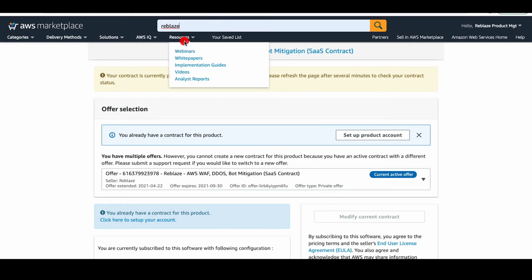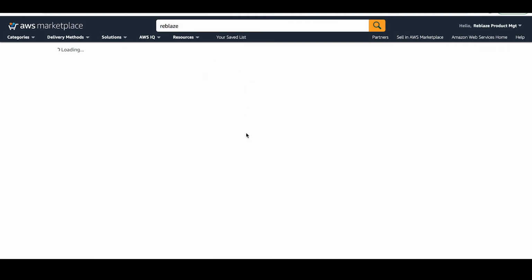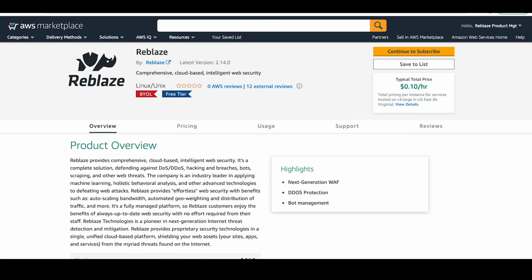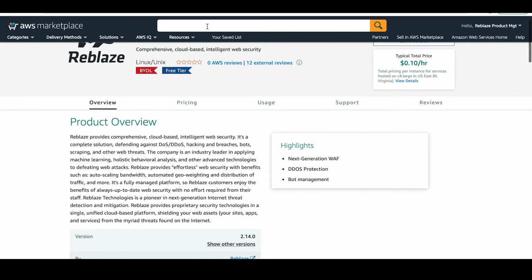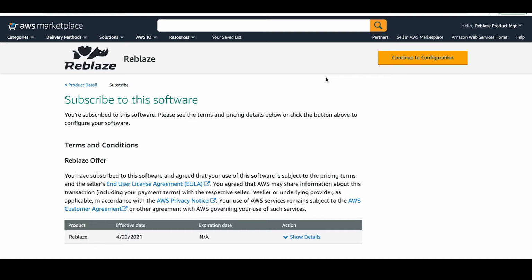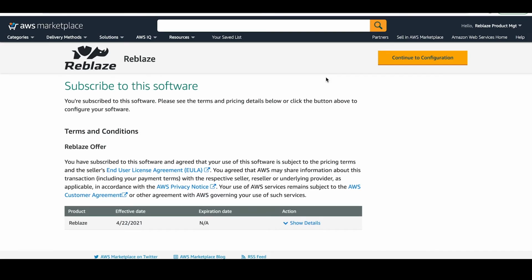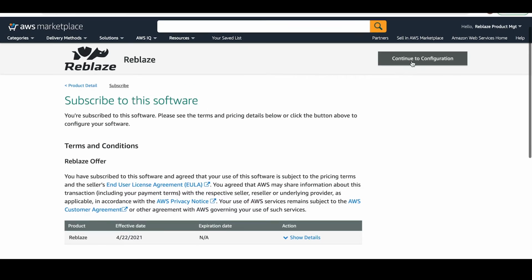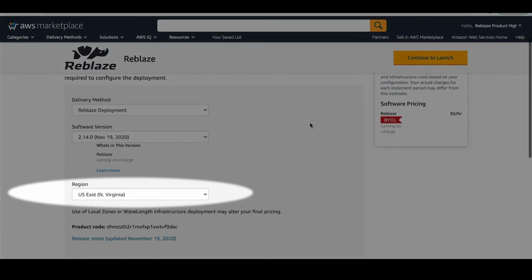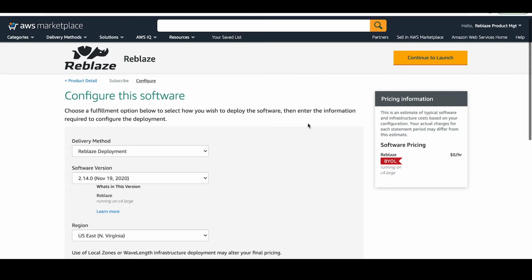Now go up to the search field and enter Reblaze again. Select the link with the version number, the one that doesn't say SaaS Contract, and you will arrive at the product overview page. You can review the information here if you wish, then select Continue to Subscribe. The details of the subscription are available if you want to review them. Then select Continue to Configuration. On this screen, verify that the AWS region is the one that you want. Then select Continue to Launch.